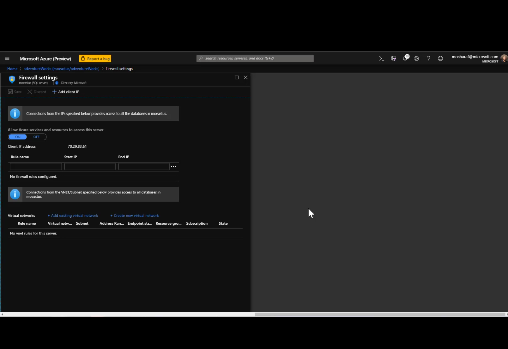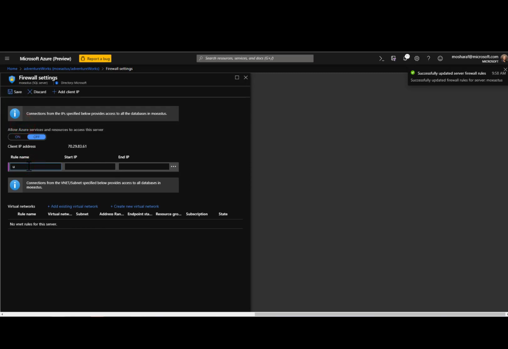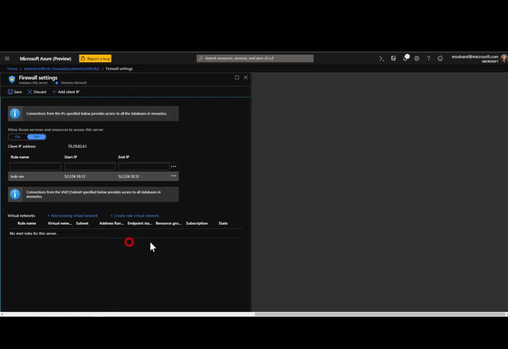If you want to have a complete isolation from anyone else in Azure and you want to open only for your client, then in this case make the Azure services off, and for the rule name, let's call this hub VM, with the start IP and the end IP. It has trailing spaces. Let me remove them and let's save it.